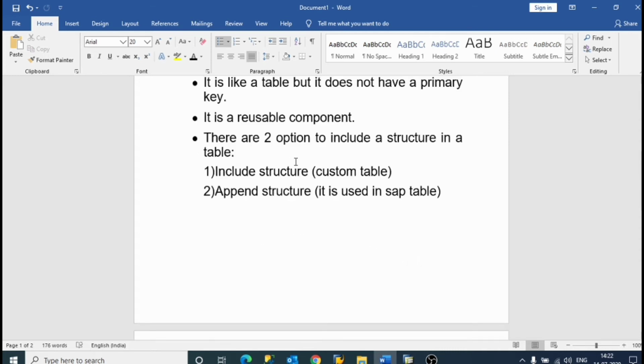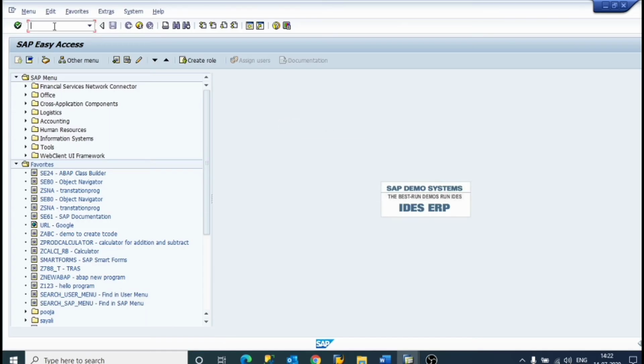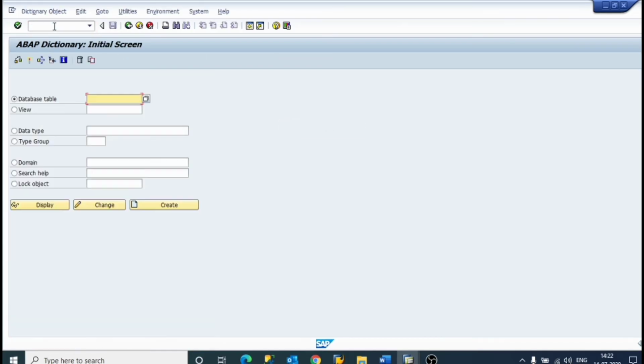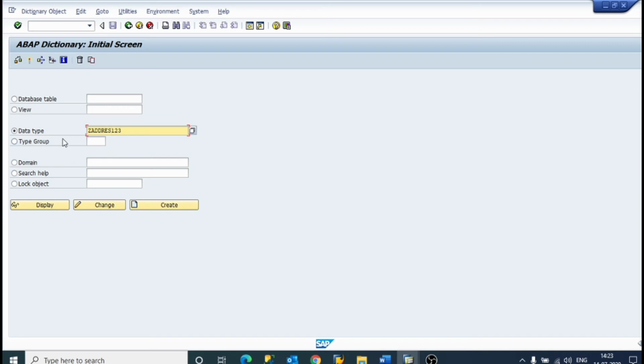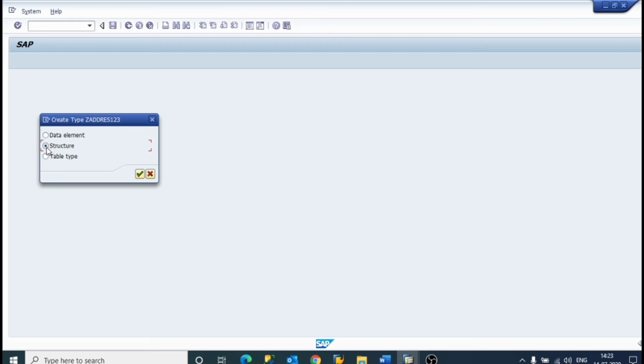Now we will create an include structure. Go to SE11, the ABAP Dictionary. Select data type and write the name Z address 123. Now just click on create, and choose structure. Yes, we have seen data element and structure. In the next video we will see data type.